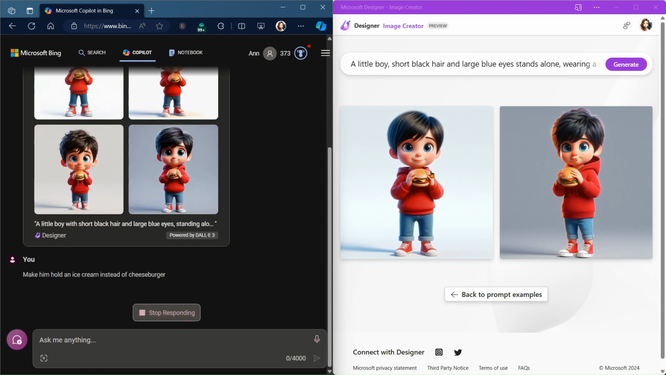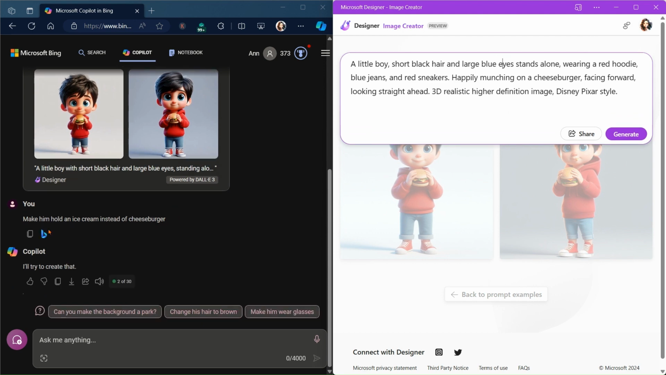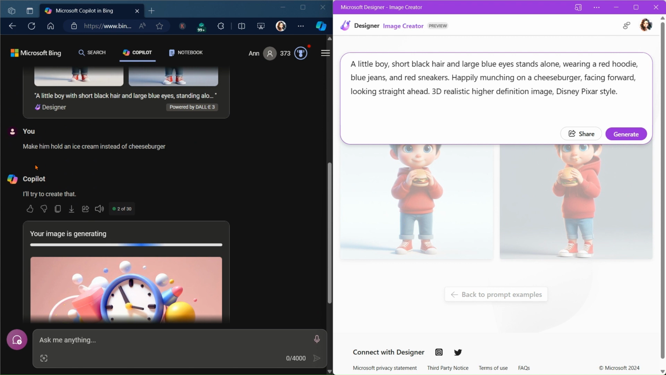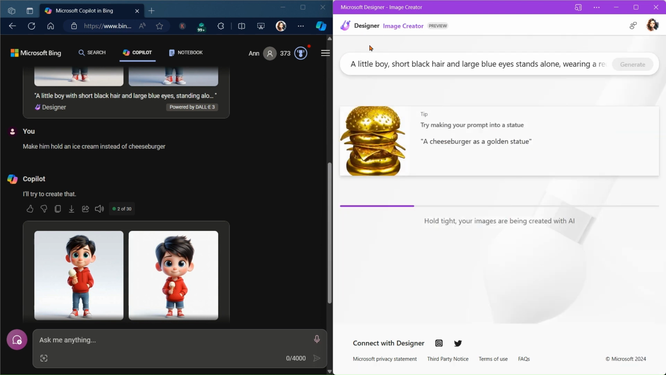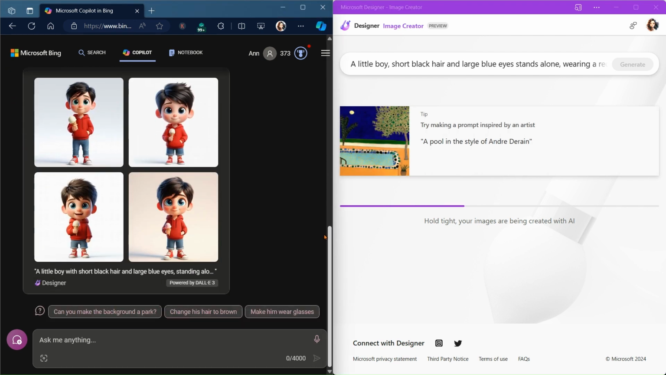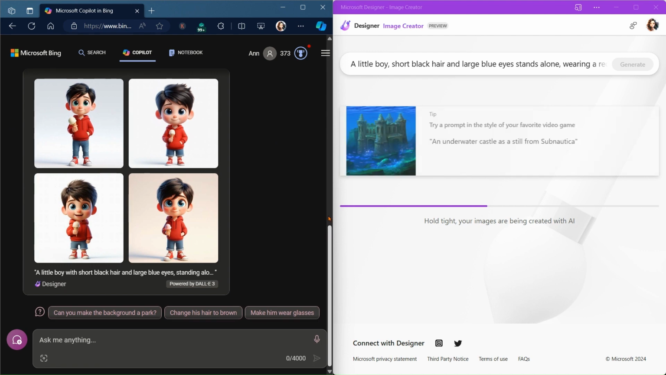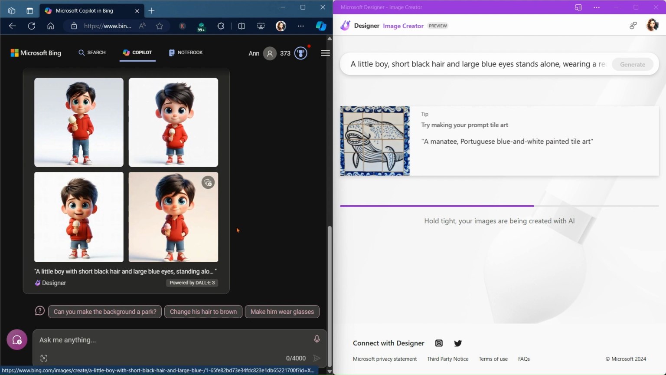But if I want this image to hold an ice cream instead of a cheeseburger, of course, I have to type in. So I have to click here, copy, paste here, and generate, and see what is the outcome from this Image Creator of Microsoft Designer. Now you see, you can see the difference immediately. It generates this image where he holds an ice cream.